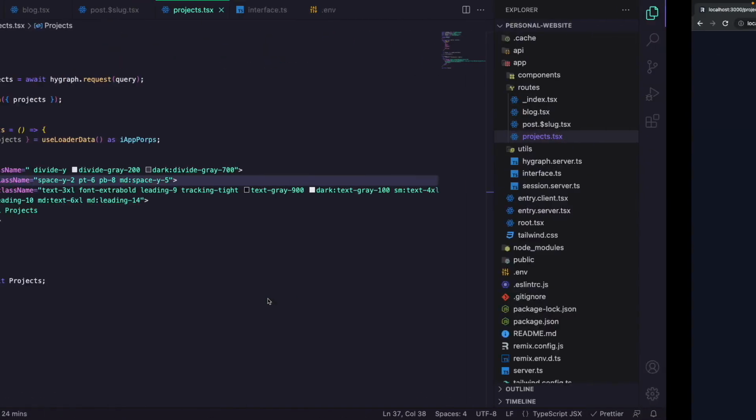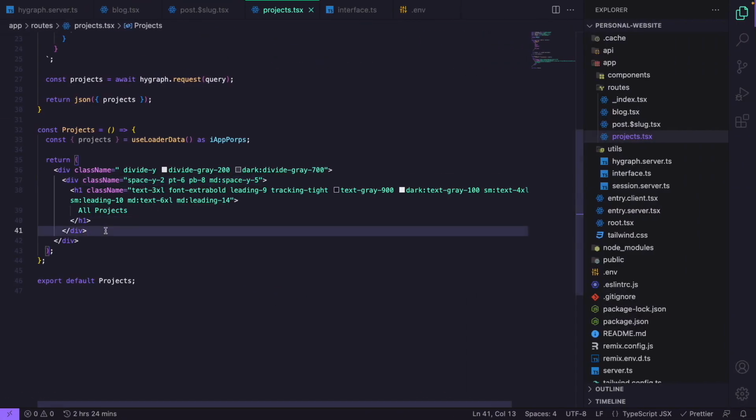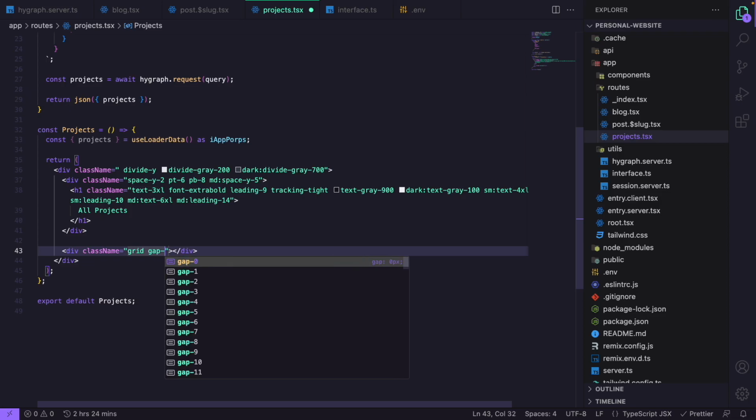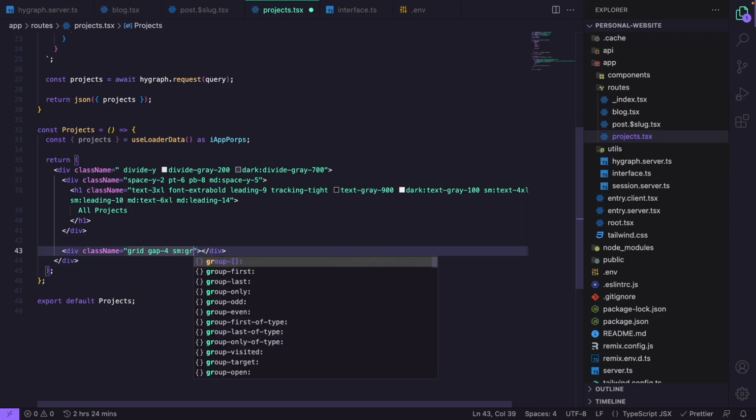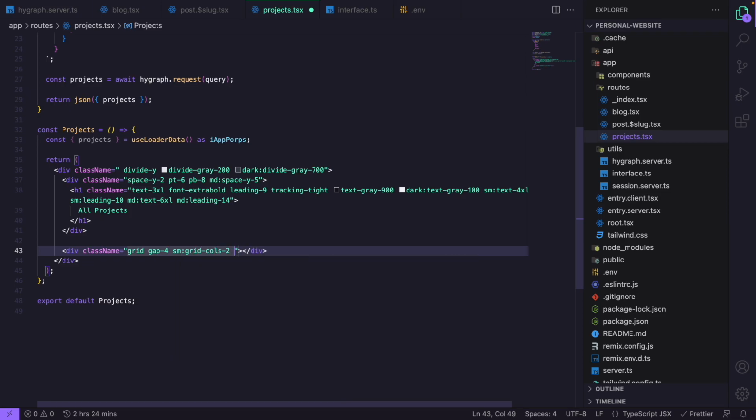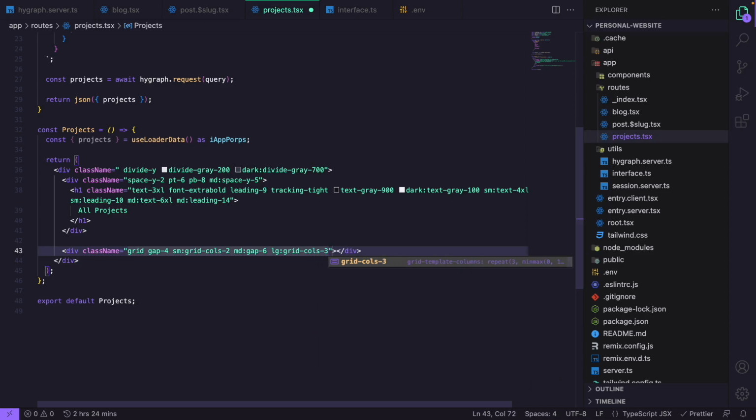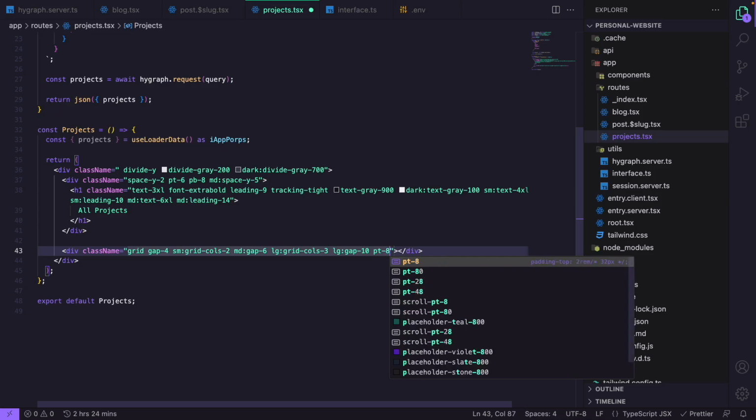What I want to do now is go under the h1 and under the div and create another div. Let me also style that div, so let's give it a class name of grid. Gap will be 4. We'll have an SM of grid-cols-2. We'll have an MD of gap 6, an LG of grid-cols-3, and an LG of gap 10, and a padding top of 8.